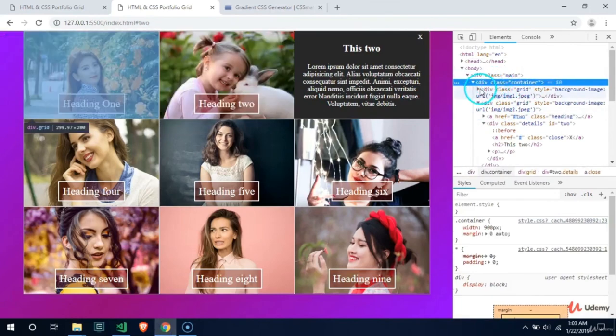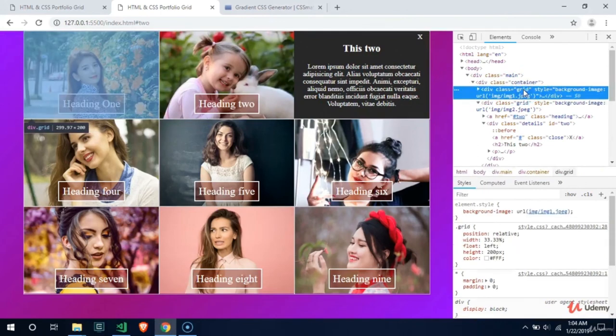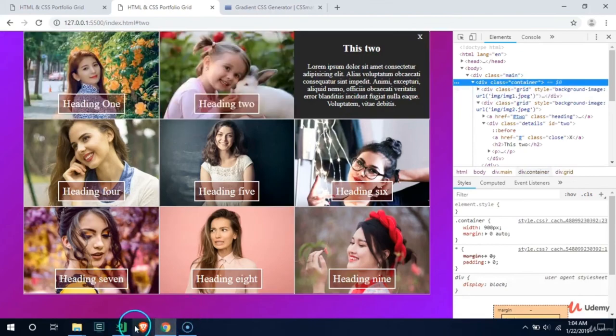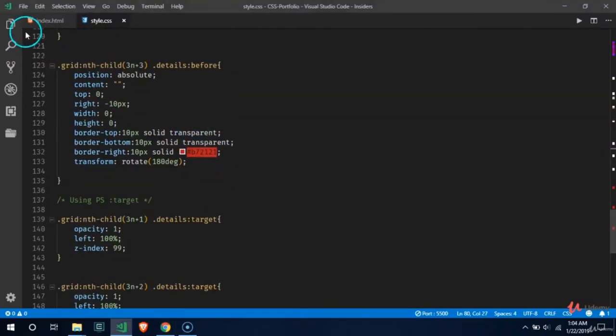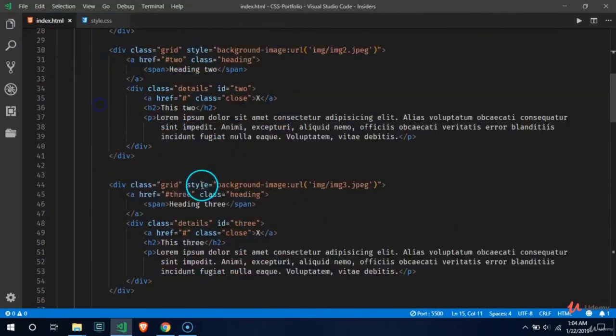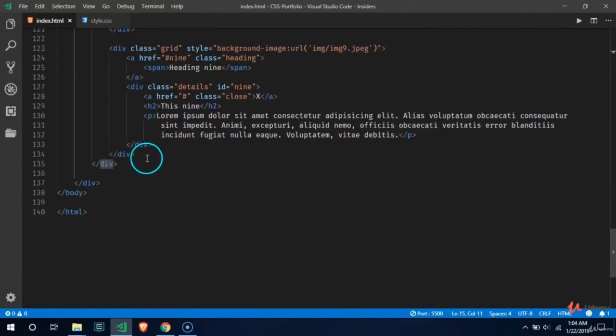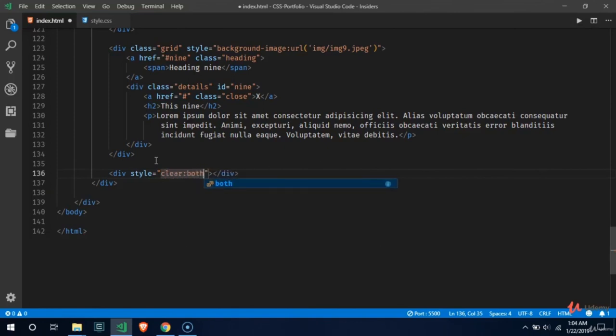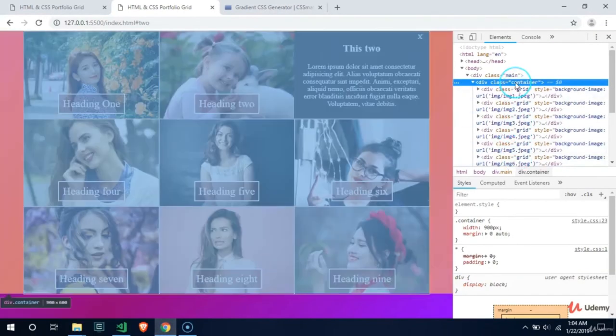Whenever we float something inside this container, see, I have floated all the grid classes. So I just need to clear this grid section. So where is the container? This is the container. As you know, we need to clear this. I'm just going to give a div, and the style is clear both. Now if I select, you can see.